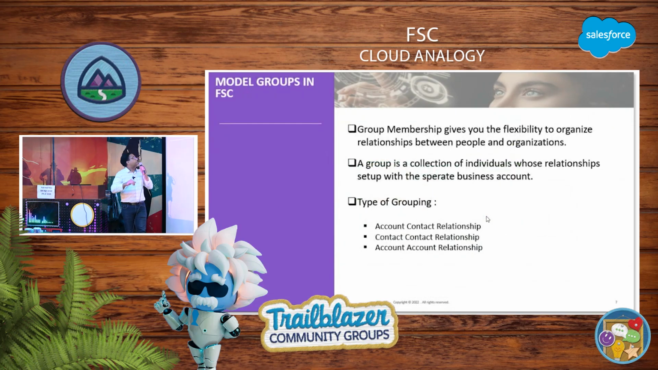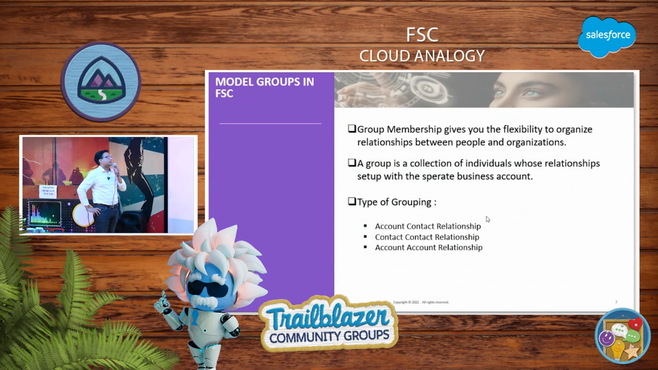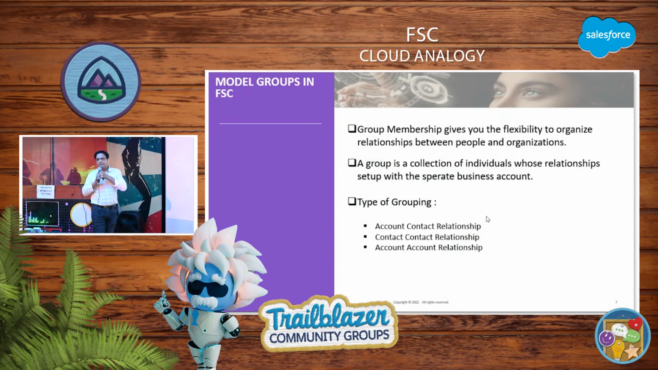Now, what are the different groupings in FSC? Grouping means how you can connect one account to another account. What are the different relationships? Normally in Sales Cloud, we have seen the account contact relationship, right? One account having multiple contacts. This we already know in Sales Cloud. But when we are discussing FSC, it is a little bit different. That's why there are multiple relationships here.